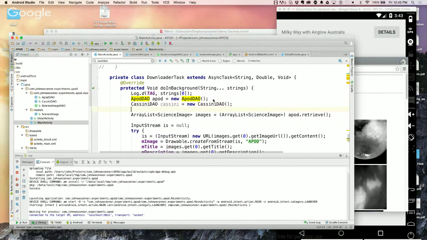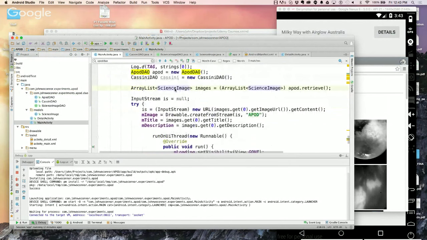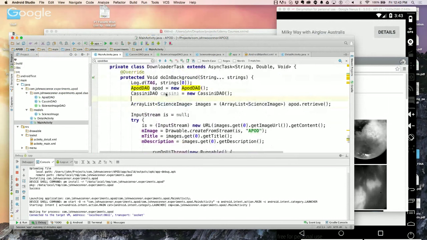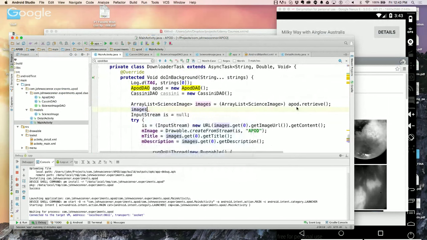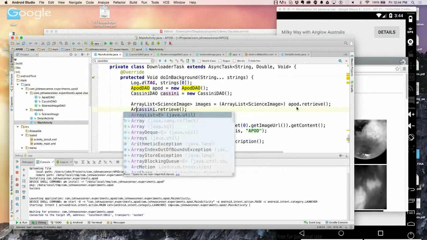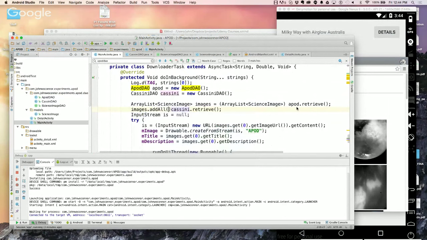And we're going to retrieve data from both of these sources, and we're going to combine them into one list. And that's the really cool part, right? That's the beauty of this thing, that we can take these two things and combine them into a single list. So we'll say images dot, what is it, concat, I think it is. Whenever you want to combine two array lists together, let me go ahead and do Cassini dot retrieve. And we'll say images dot, we can do add all, that'll work. So we'll do images dot add all.